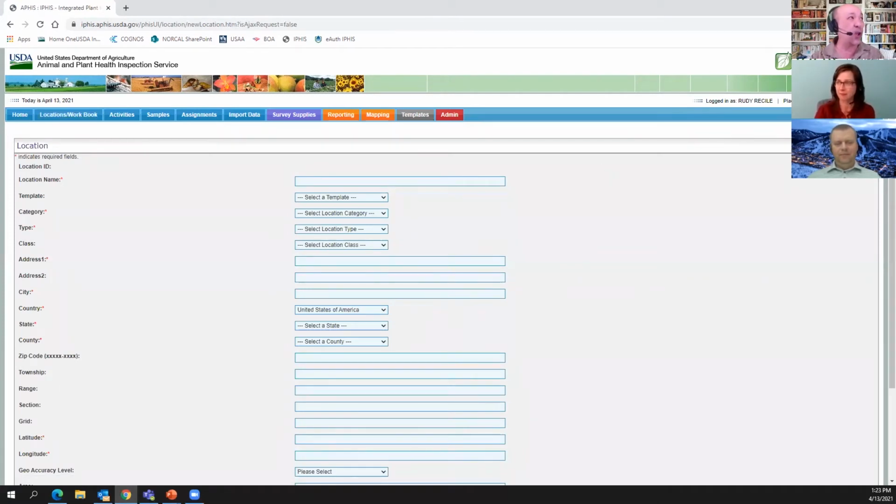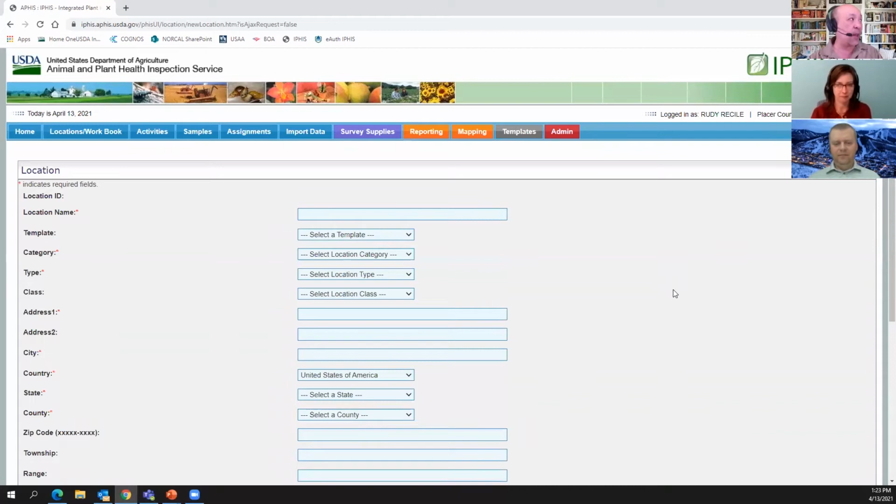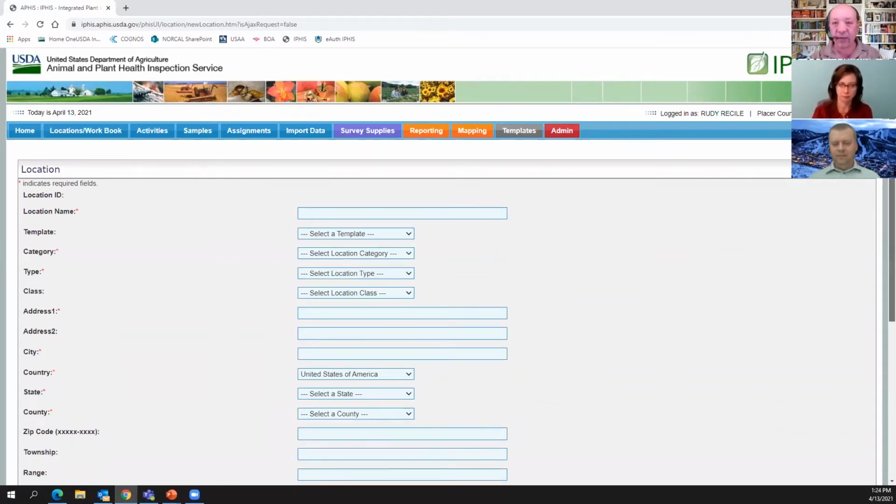So once you get in there, you'll see the entry form for creating a location. And then all you're doing is filling in the blanks. What fields do we have to fill in? Well, my guess would be that the red asterisk sign would be the required field that we need to fill in. Exactly, you have to fill that in. So go ahead and fill in all the appropriate information.